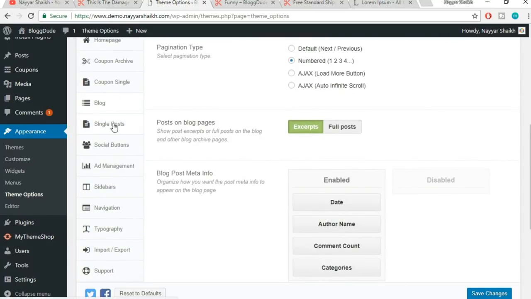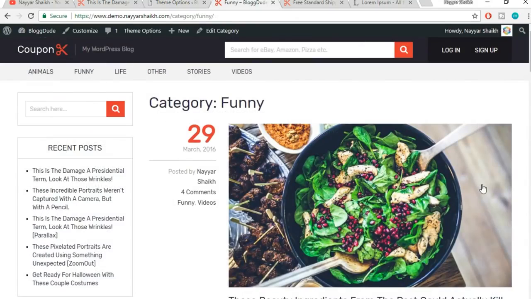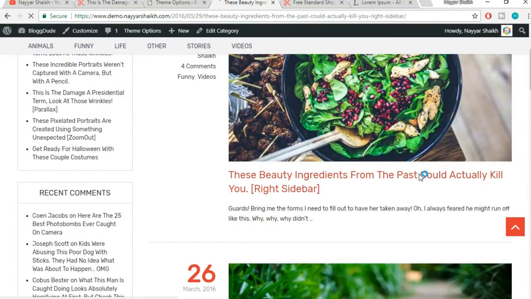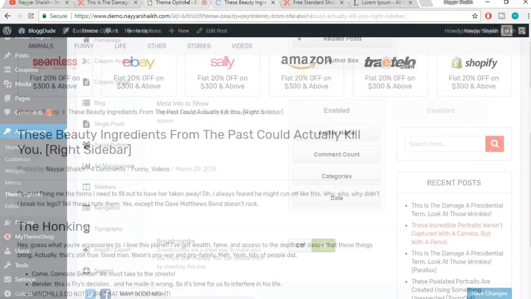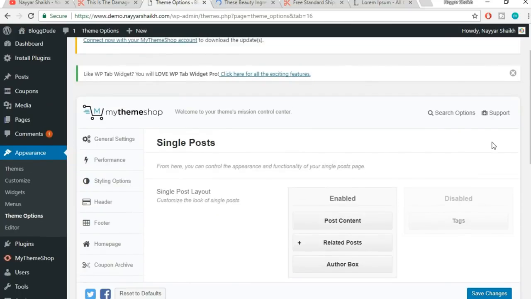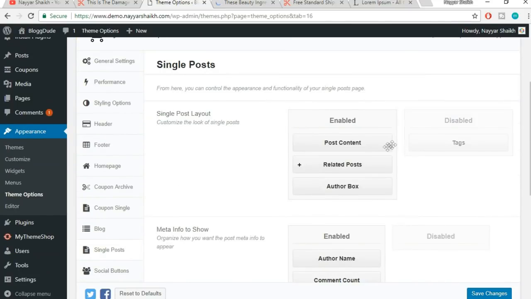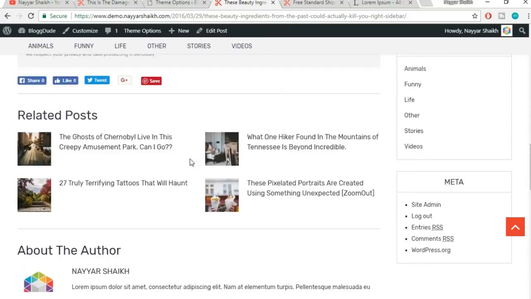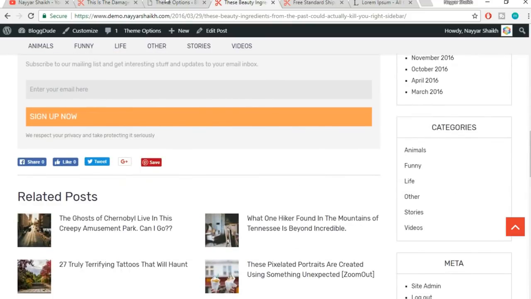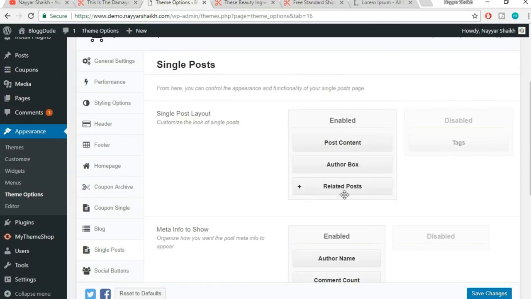Let's scroll down. We have single post, how a single post looks. Let's open up single post and see how it looks. Okay, so this is how it is looking. We have this sidebar at the right and so on. Now let's see over here. Single post layout: we have post content, related post, author box, and tags is disabled. So post content, then related post, and then author. Suppose I want the author box before the related post, I can do so.